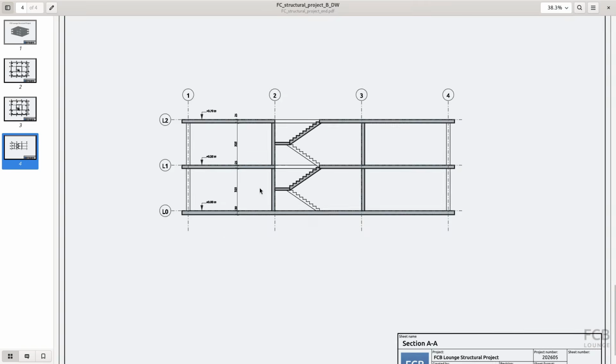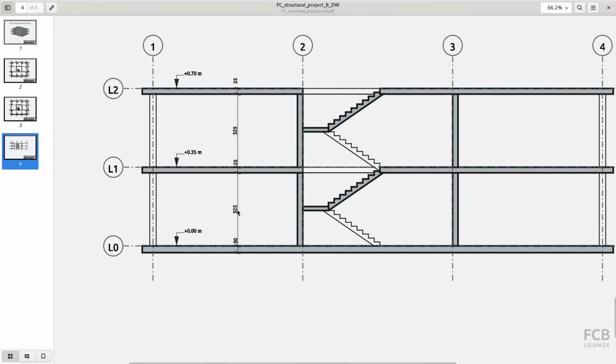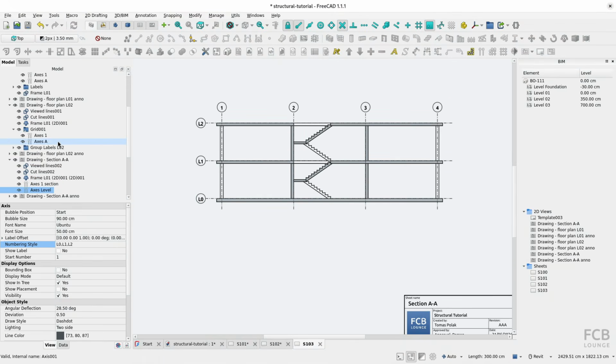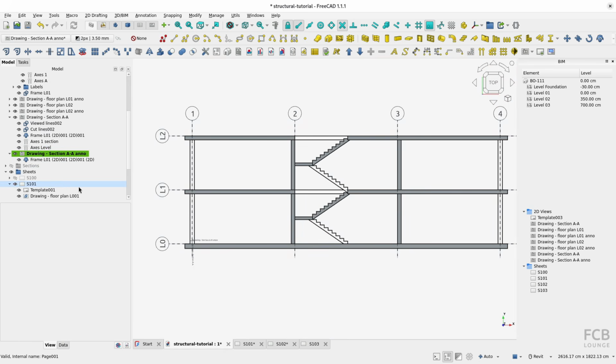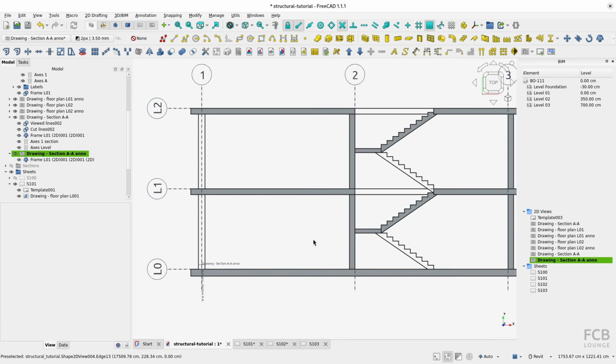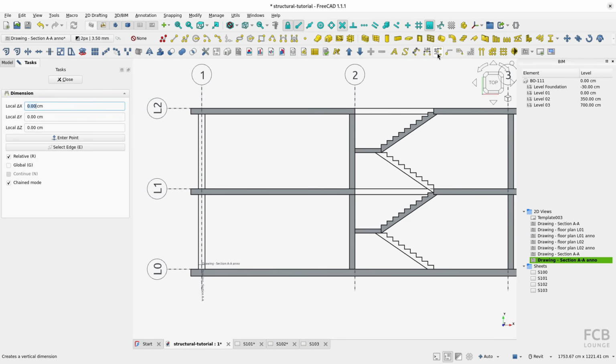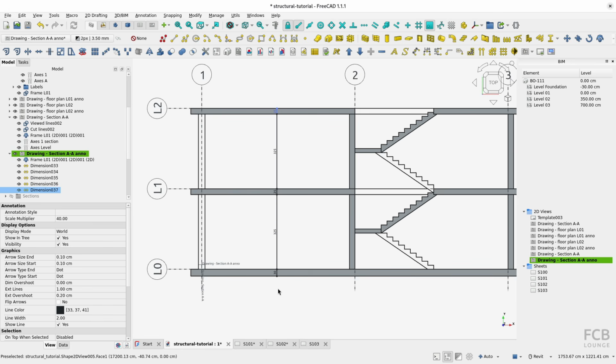Okay, so now I need to also create these dimensions. So I will make the drawing section annotation active, so the dimensions are placed directly there, and I will use this vertical dimension, make sure that this one is off, and I will start from here to here, and the dimension line I will place it here. The chain mode is enabled, so I can click here, here, here, here, close, and you can see the dimensions are created.